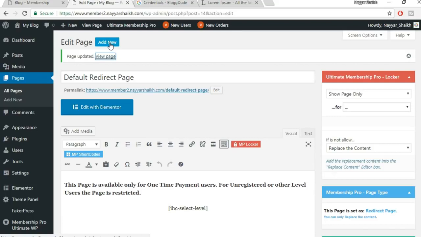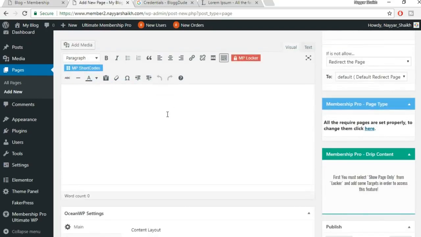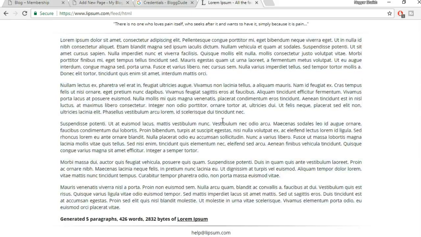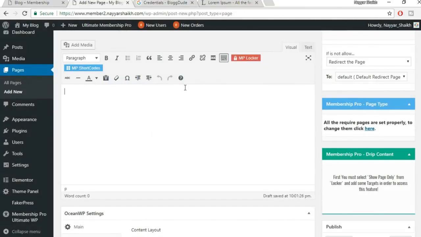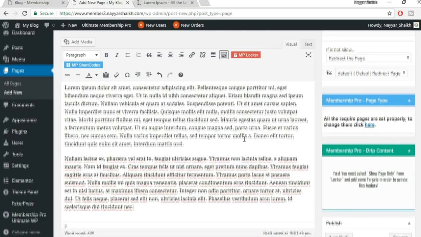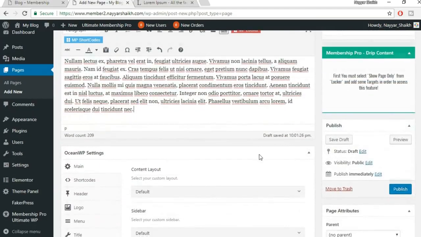So let's see how to do that. Let's click on add new over here to add a new page. So again, I'll use the same option, download theme. So I'll just type in download theme. I always type in wrong spelling. Okay, download theme. And you can have the theme link or theme whatever over here. So what I'll do, I'll again just put in some lorem ipsum over here, copy and paste it over here. Okay, so now we have to do the changes over here.